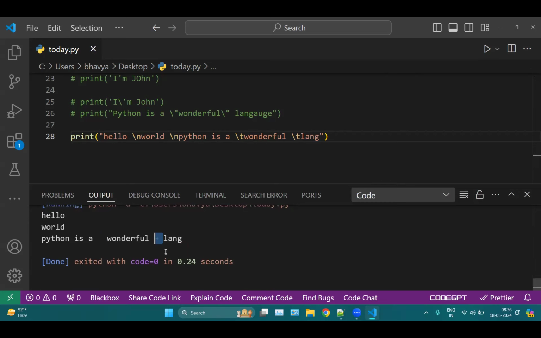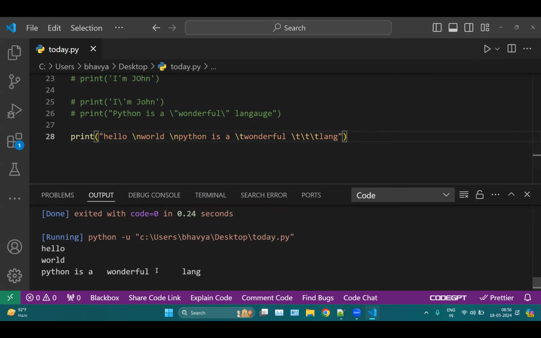Okay, this is space. This space is because of this \t here. If you want to add lots of space, then you can put, let's say, \t, and so on. If I run this one, you will notice lots of space before language. So this \t is for the space, and \n is for the new line.